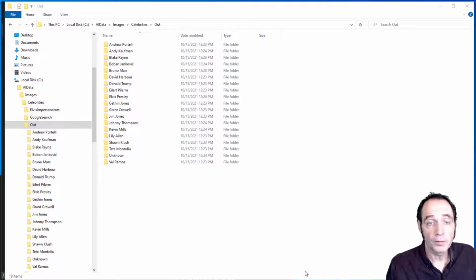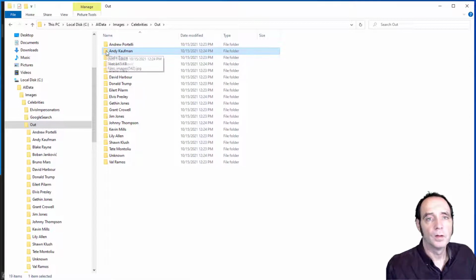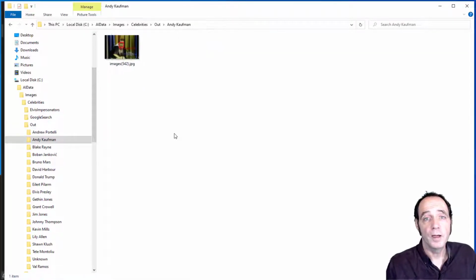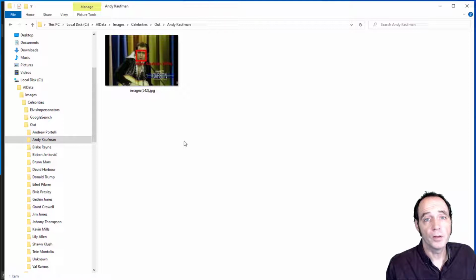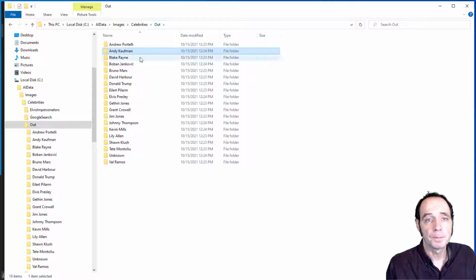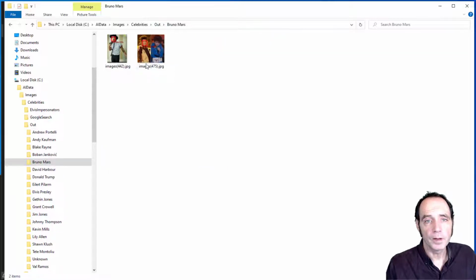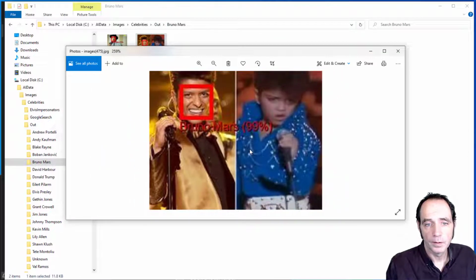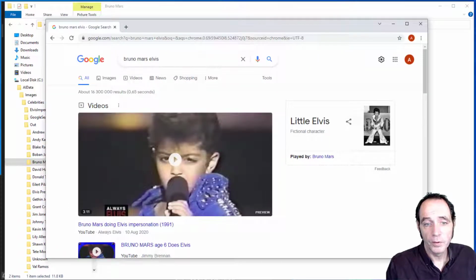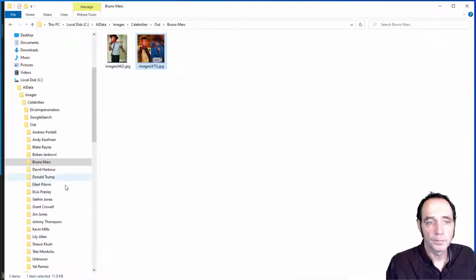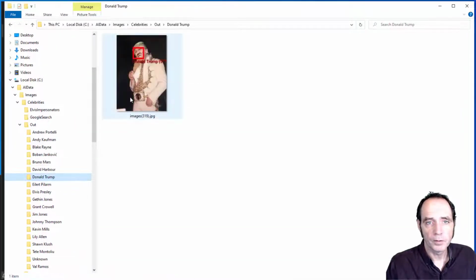Okay, the processing is complete now, and we can look in the outbound folder. One of the celebrities that was detected is Andy Kaufman. If you've seen the film Man on the Moon, or heard the song by REM, you'll be aware that Andy Kaufman used to be an Elvis impersonator. We've got Bruno Mars here. And sure enough, Bruno Mars did an Elvis impersonation back in 1991.